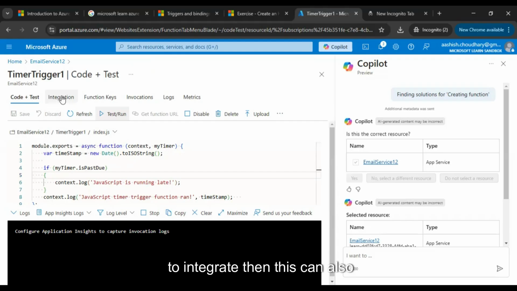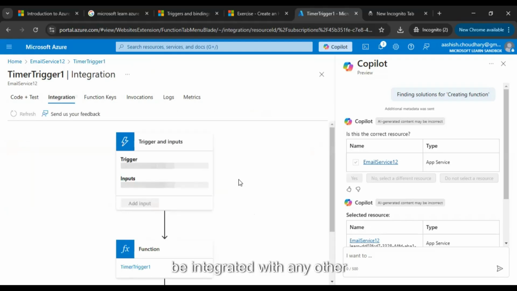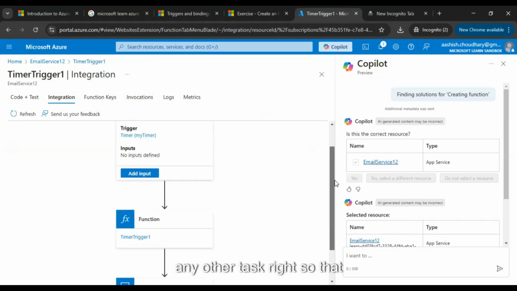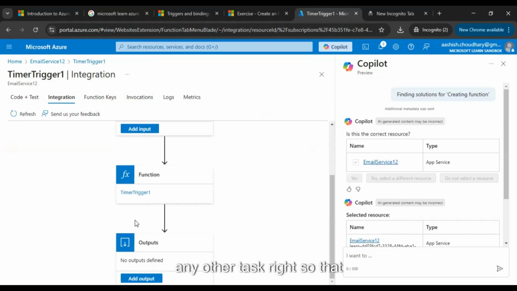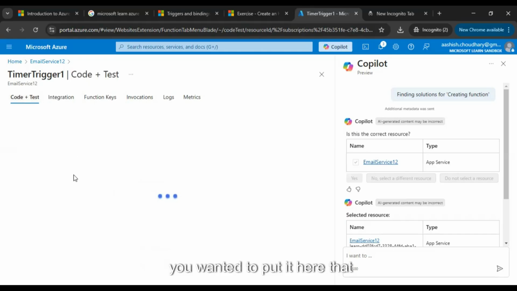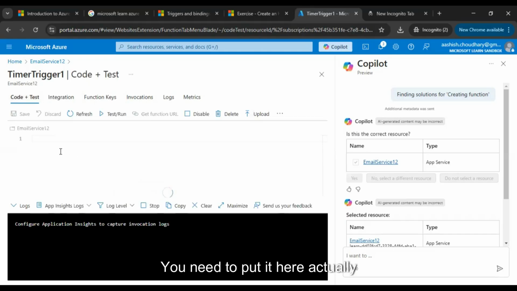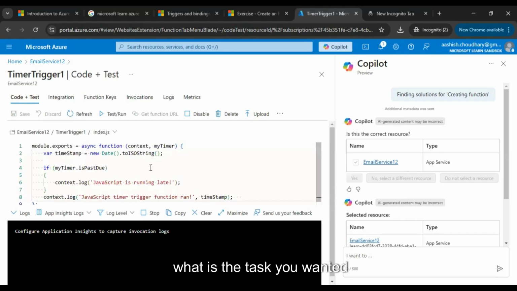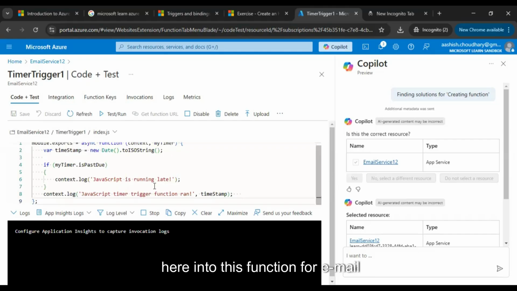So if you wanted to integrate, this can also be integrated with any other queue when you wanted to do something or any other task, right? So that output can also be configured. The email service code which you wanted to put here, you need to put it here. The task you wanted to perform will come under this function, for email service and SMTP configurations and to whom you wanted to send it. This is one particular way.